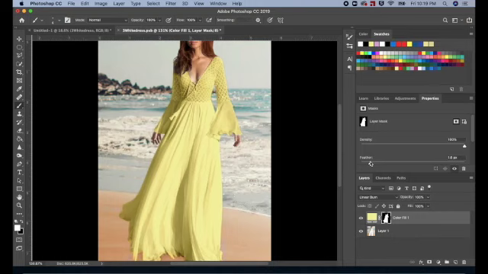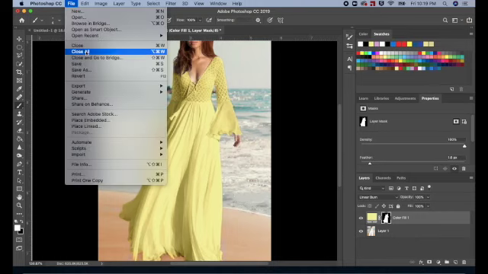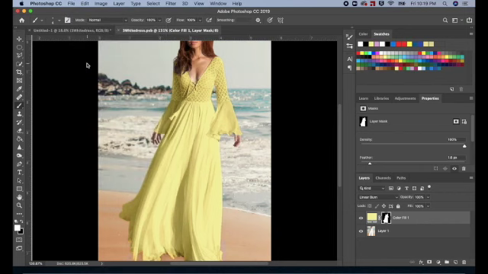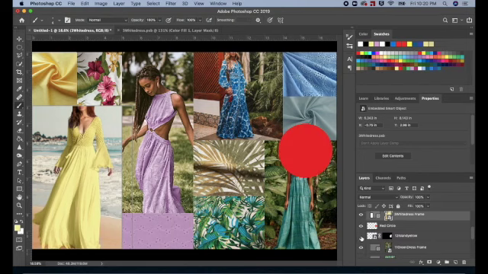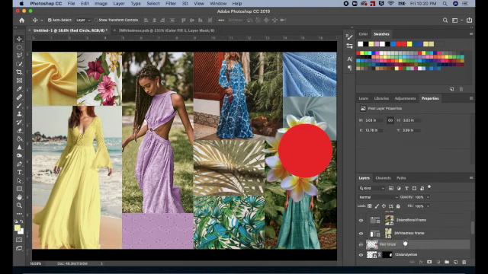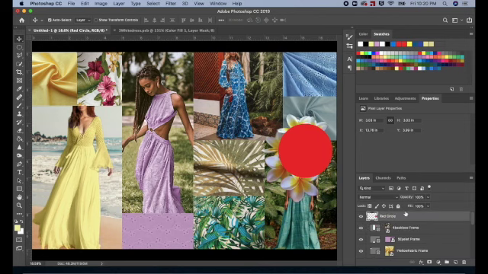When finished, go to the top menu, select File, then Save. Select the fabric board to check your work. Go to the Layers panel and turn on the visibility for the red circle and the island yellow flowers. Drag both the red circle and the island flower yellow layers to the top of the layer panel.